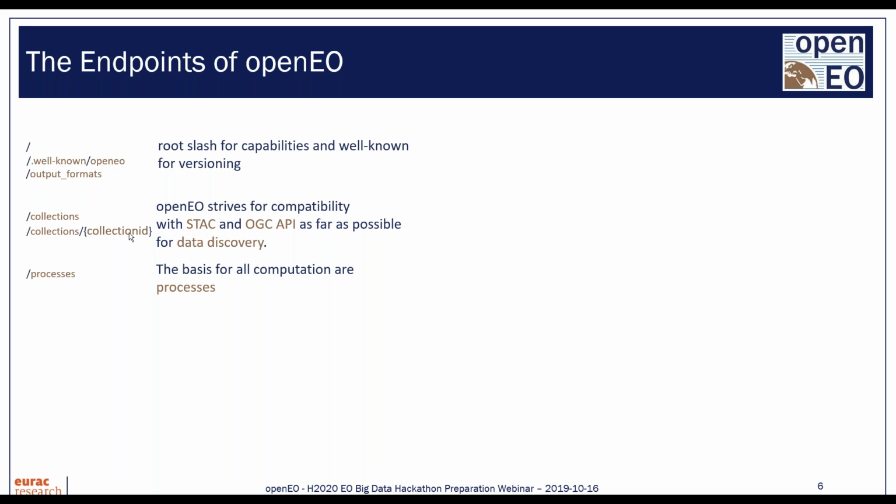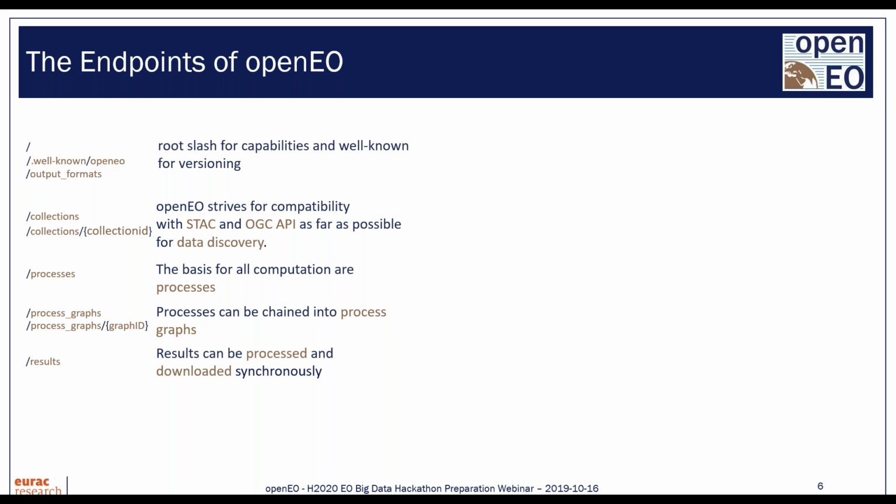We have, of course, what can you do with the data? So this is processes. The basis for all computation in openEO are processes. The next thing is, in openEO, you can chain processes through something which is a process graph. You can see this more clearly later in the live demo, but you can define in an abstract way how things should be processed, and this is done with process graphs.